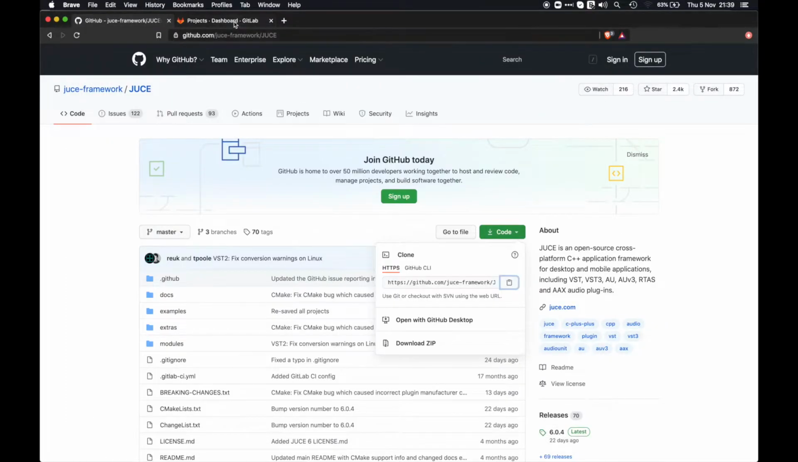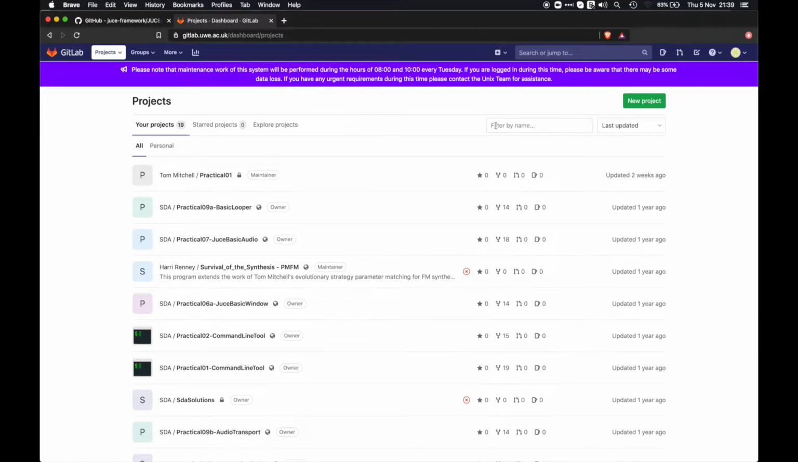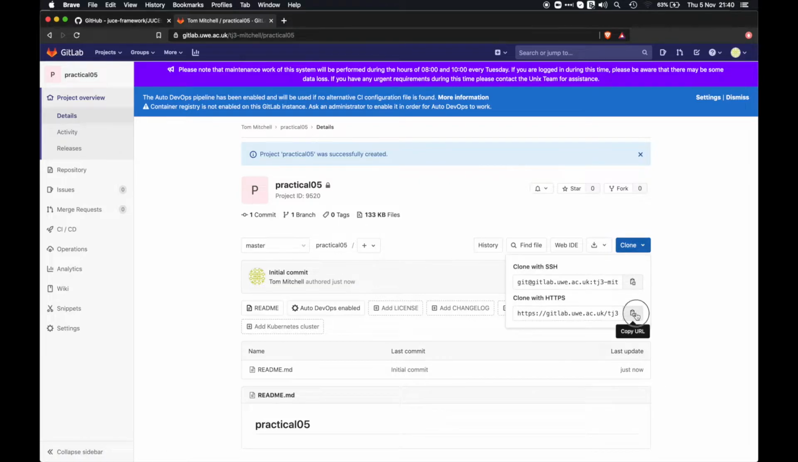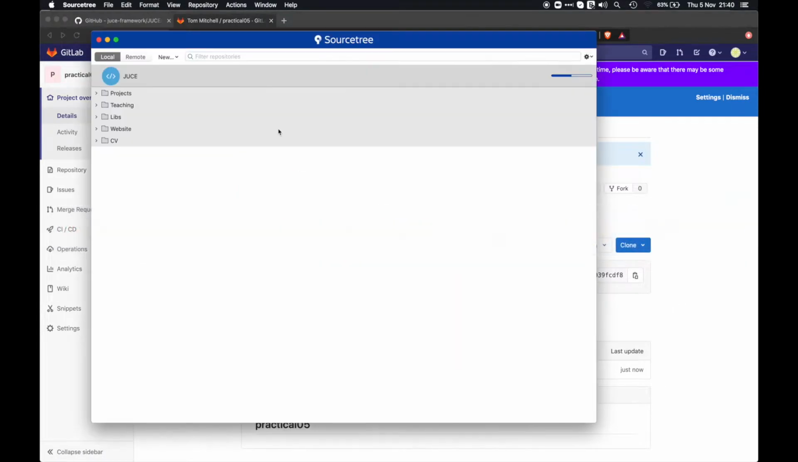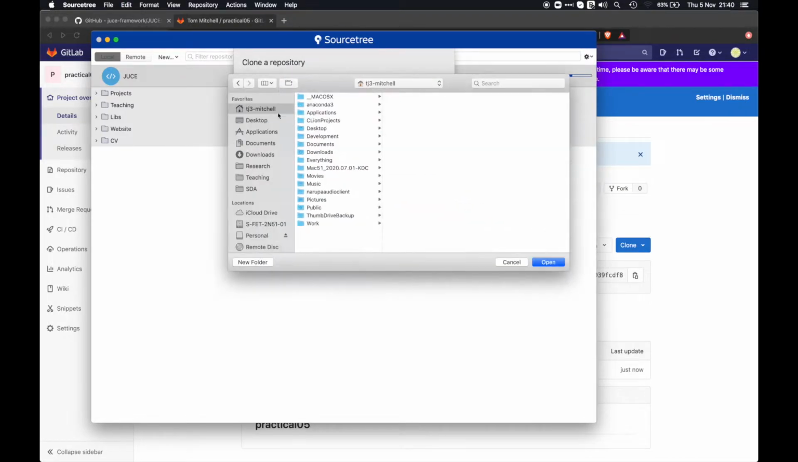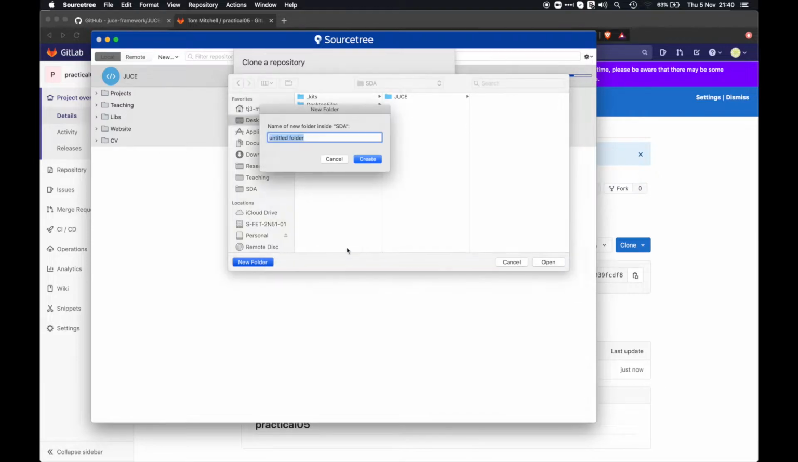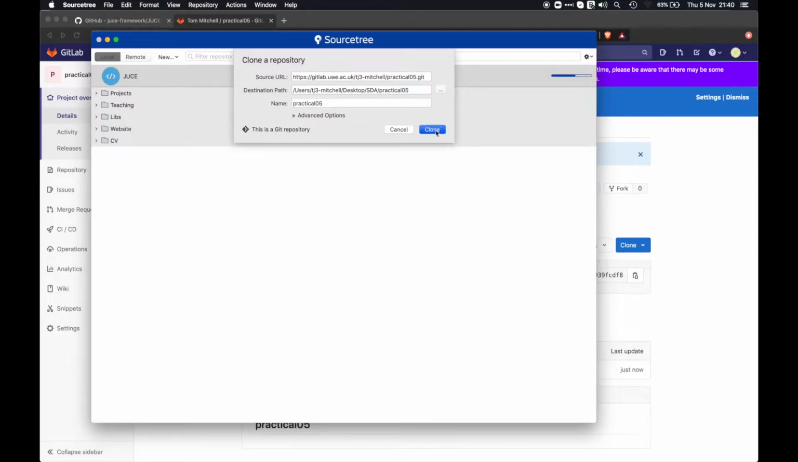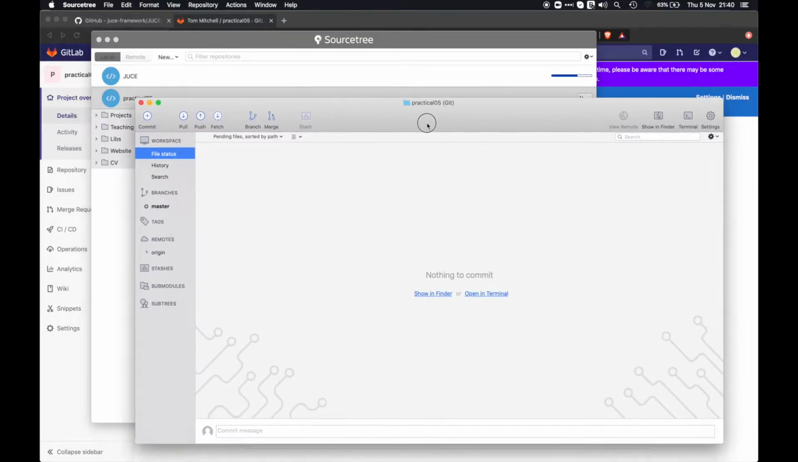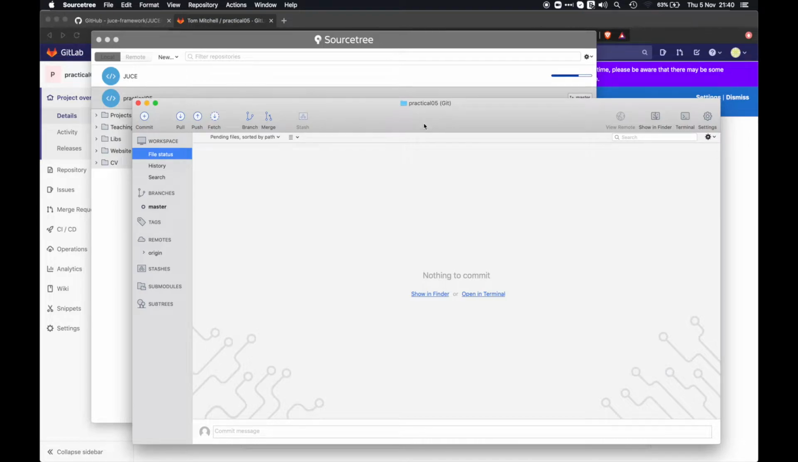That'll take a few moments, so while we are waiting, go to your GitLab page and create a new project. And then take a clone of that project in exactly the same way as we've done in previous weeks. I'm going to put this in the same location as the Juce project. And then once this is cloned, we get a Source Tree window for my empty project.